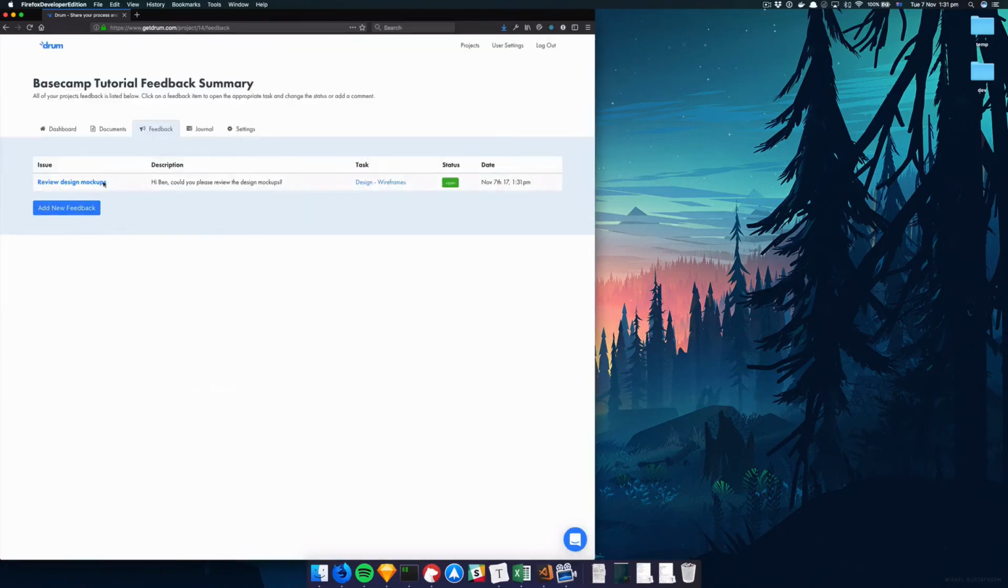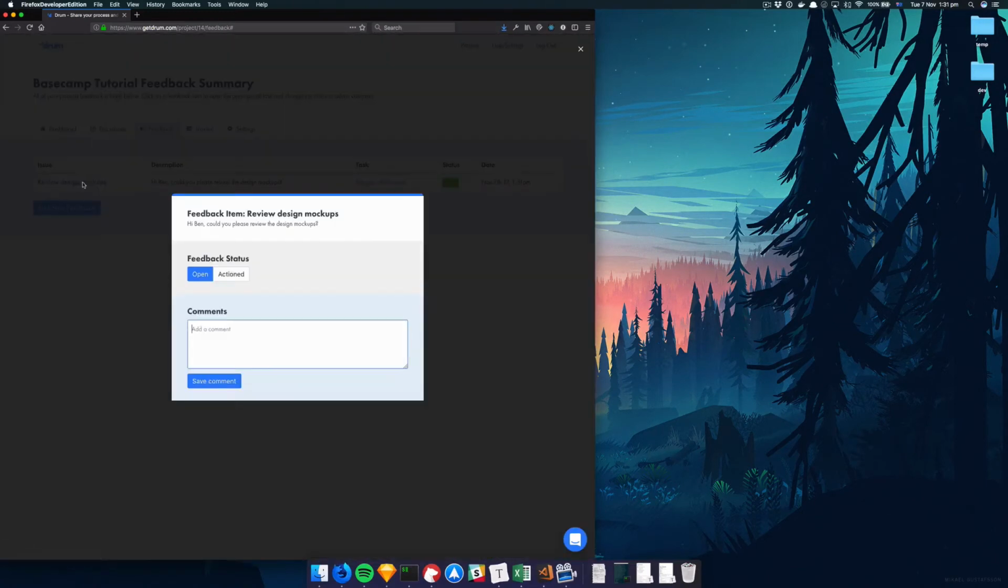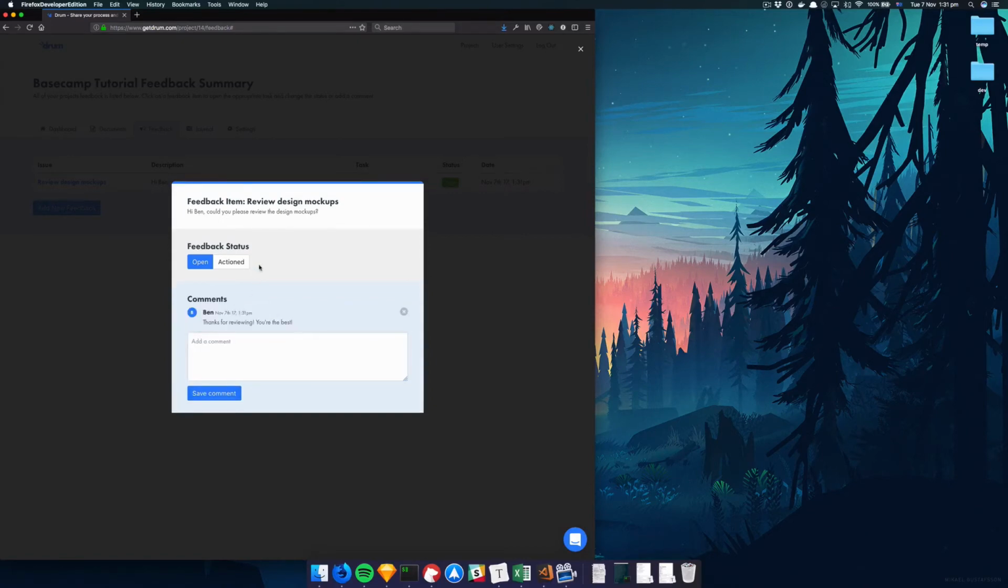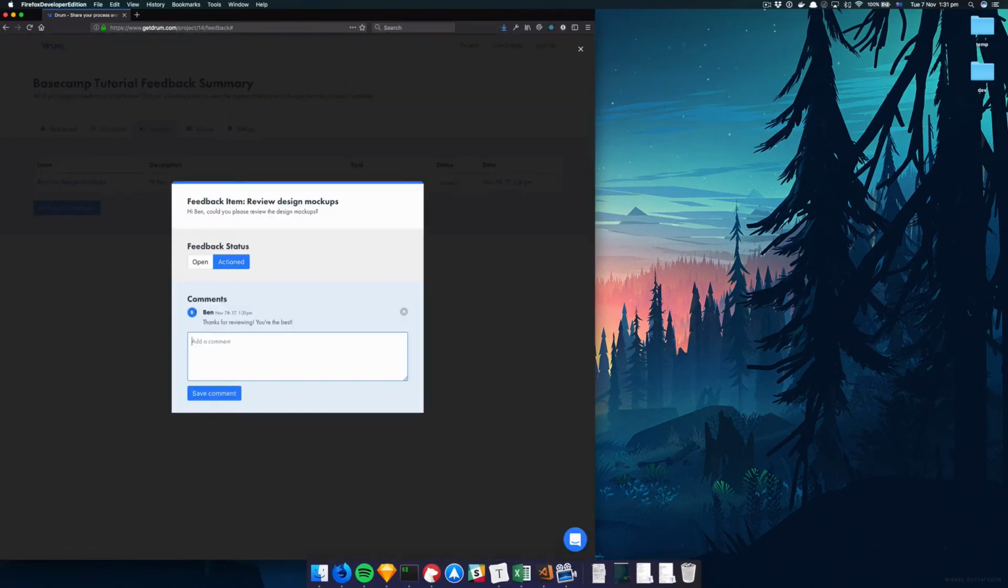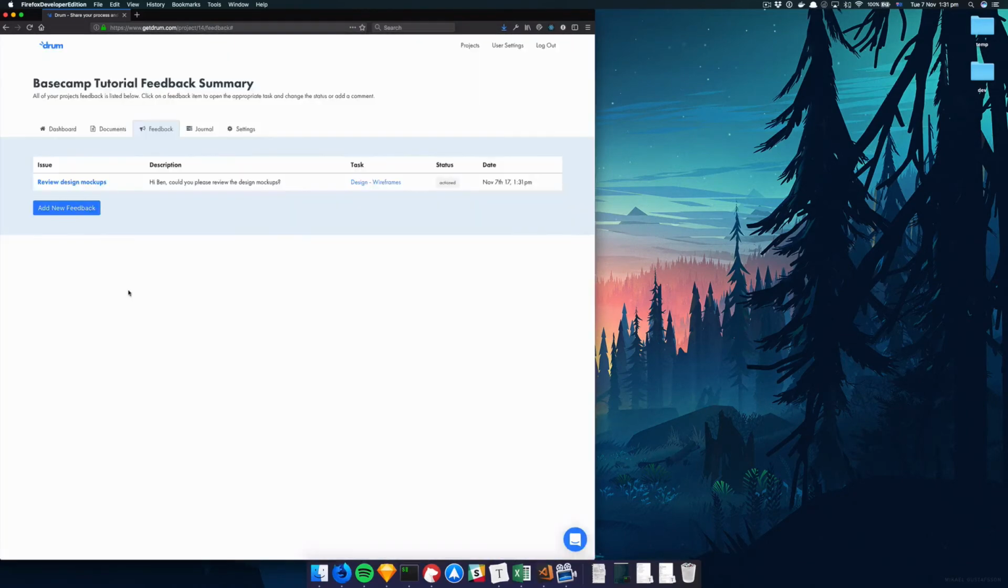I'll just submit this, and you'll notice it's almost like, in my mind, a GitHub issue. So I've got one place, which isn't a Google Sheet or something, where the client and I will be able to share feedback and ask for action from each other. And what I can do is, if this is all done, thanks for reviewing, you're the best. I can comment on these, I can mark this as actioned, but once again, only the client can mark this feedback item as closed. So it keeps everyone in the loop, which I think is really good.